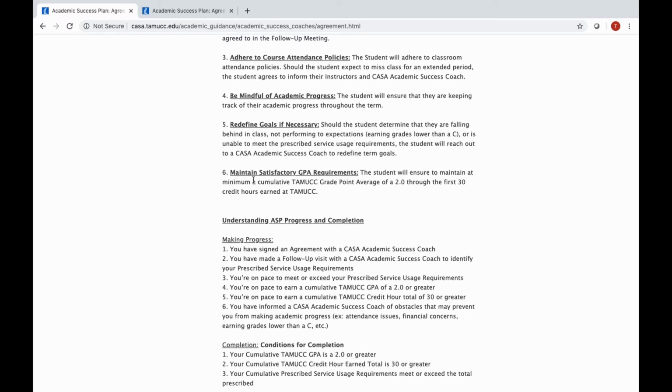And then you're going to maintain satisfactory GPA requirements. And this is for all students at TAMUCC, not just our TSI students. You've got to maintain a 2.0 GPA or above. So 2.0 GPA, as long as you're passing your classes and as long as you receive passing grades at the end of the semester, you'll maintain a 2.0 GPA.